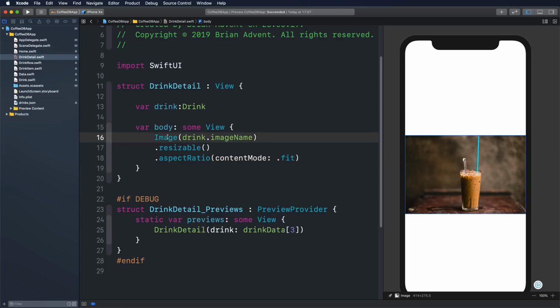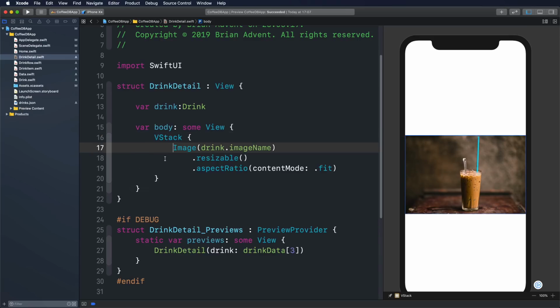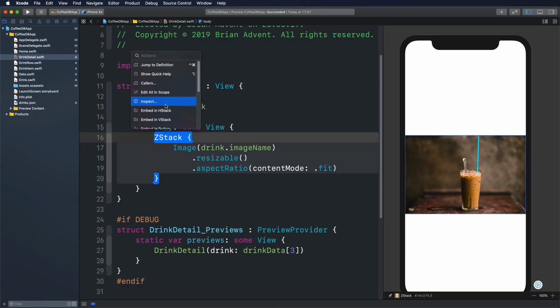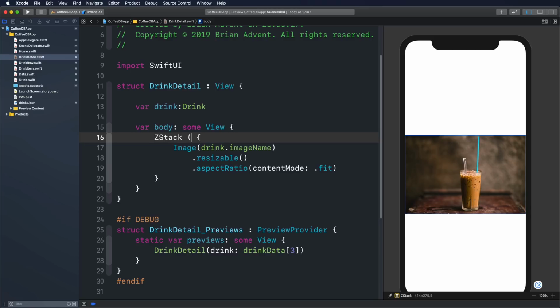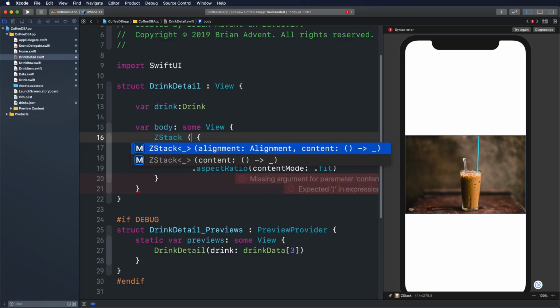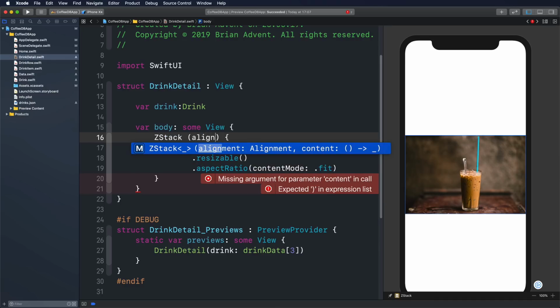So what we can do is select our image, press Command on the keyboard, select image, and hit not inspect, but embed in VStack, and change the V to a Z, and then we already have a Z stack. And here we can now hit inspect again, and we cannot do what we want because we cannot change the alignment. So again, as you can see, we have to work in code here. We can't use the UI. Maybe it's going to change, maybe not. I actually hope it will. So let's change alignment to bottom.